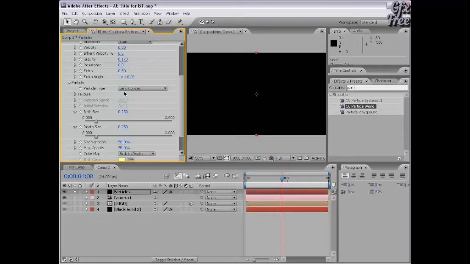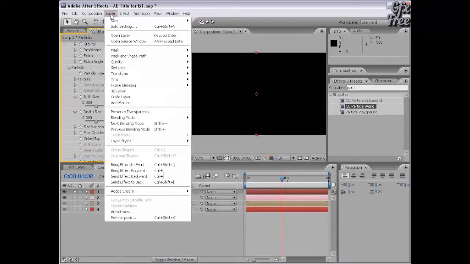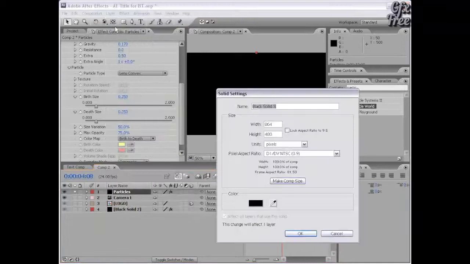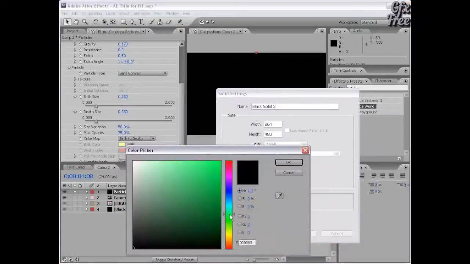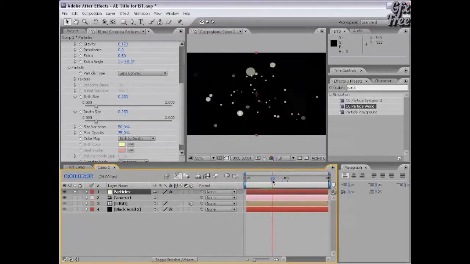And the reason it's limited is because I can't change the color of the particle. What I have to do is change the layer color. So what I do is select the layer, choose layer solid settings, and I'll change this to like a light green and choose OK. So now my particles will render, and you can see they're kind of falling.